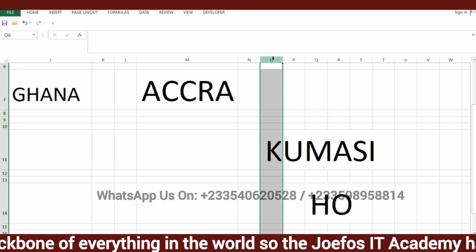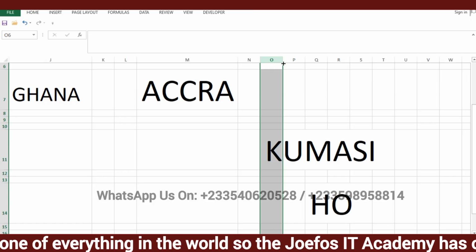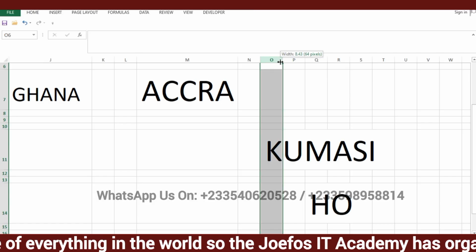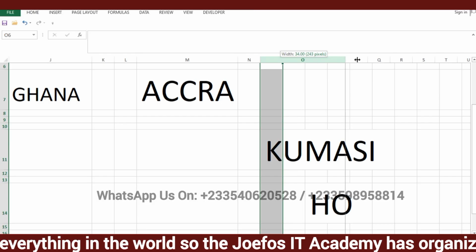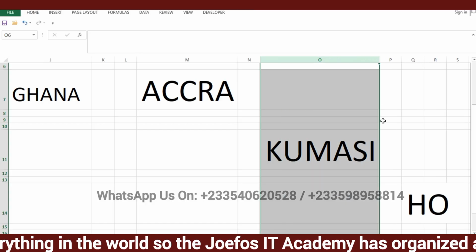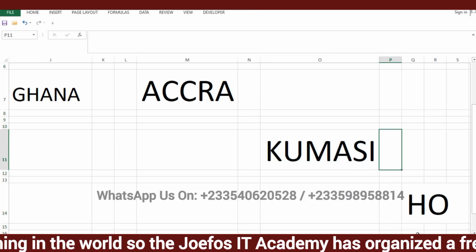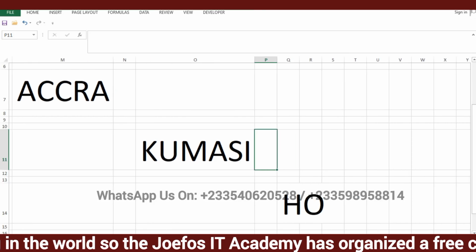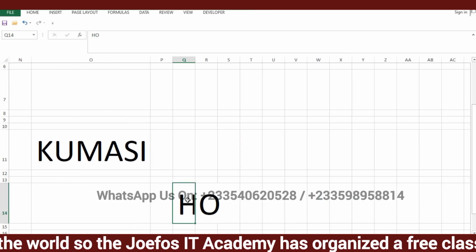Select this one like this. Make sure that the mouse pointer turns into something like a cross. You move it to this one like that. Have you seen that the Kumasi is also appearing in just a column? Then we do the same thing.